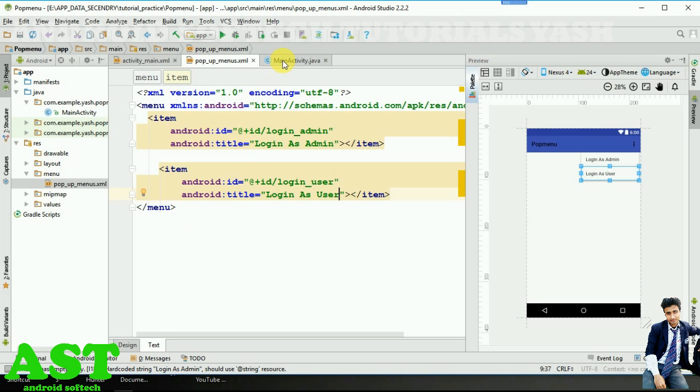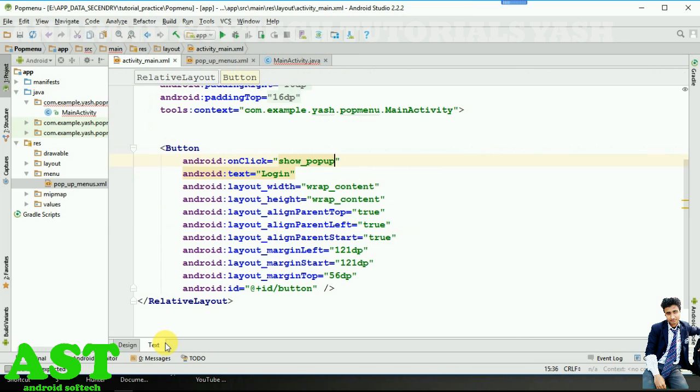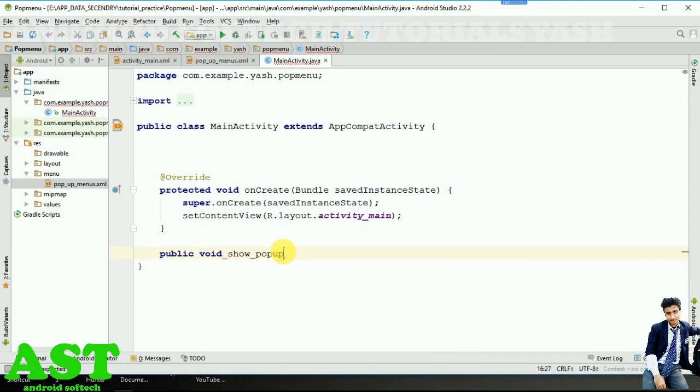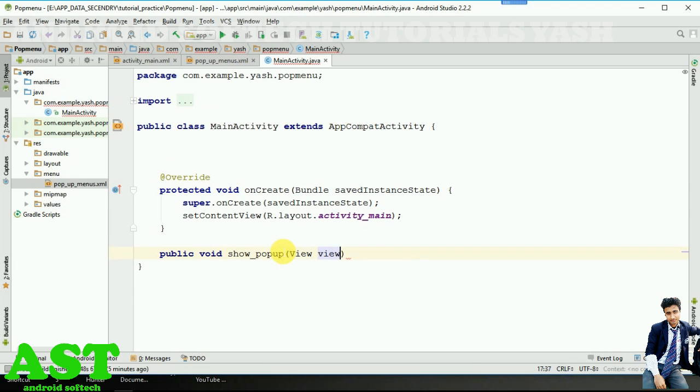So go to your MainActivity.java class, and here we will create our on click method. So let's initialize now. What was our method name? Let's check here. Our method name was show pop-up. So initialize that, copy that and paste here and pass the view argument, otherwise your application will crash.